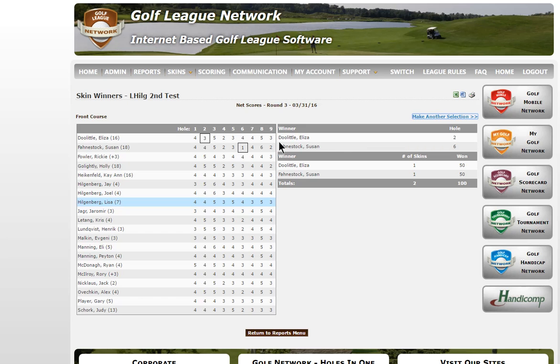And over here on the right, you'll see a report with your winners and a report with the amounts that these winners won. As with all reports within the Golf League Network, you can print this report or export it either to Excel or Word by clicking on the appropriate icon right here in the upper right-hand corner. While the Golf League Network does not do carryover skins, this skins game report will enable you to easily handle carryovers manually.